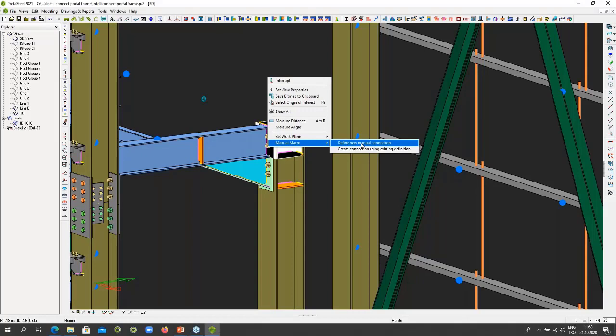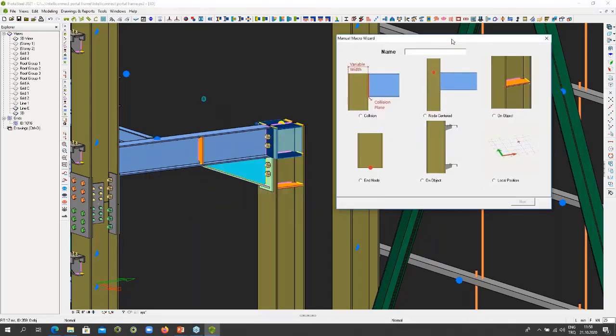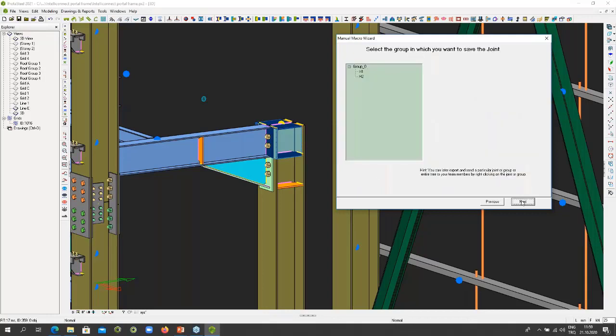Previously, the same command was there, but there was a learning curve, so people weren't really using it. So we've turned it into a little wizard. So this is the type. There are different types I can use, and I want to give it a name. Let's call it my haunch. Okay, and I say next, and I want to add it to this existing group of connections.